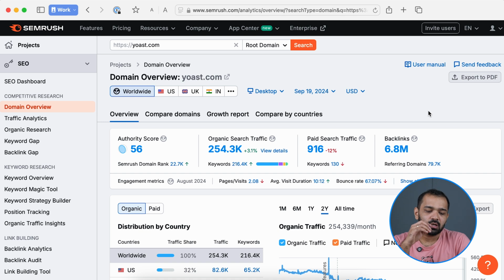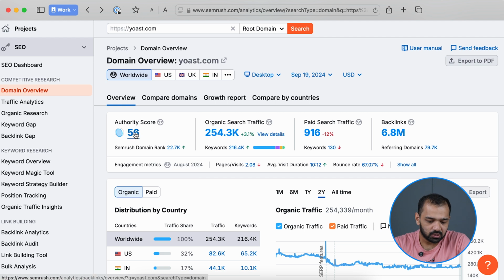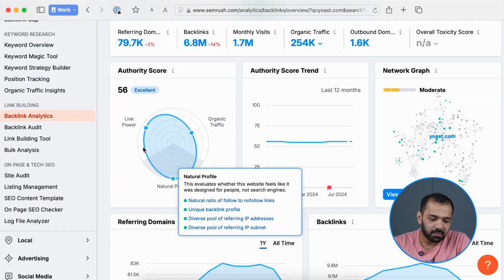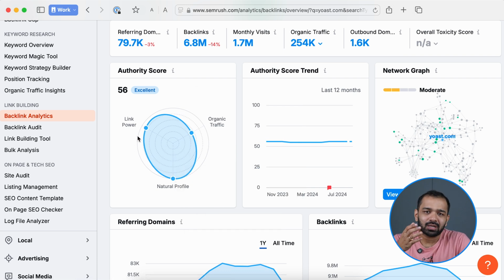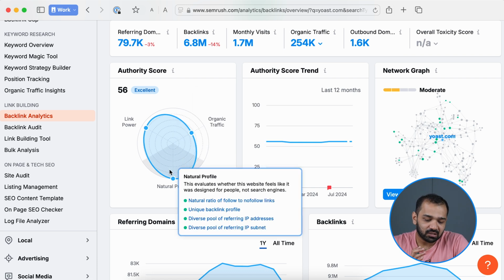Once you click search, Semrush gathers all the information it can find about yoast.com, the URL that I've put in, and it gives me different parameters. The first thing that you see is the authority score. Authority score is a combination of link power, organic traffic, and a natural profile. Link power would primarily mean what kind of links this particular website is getting back. Organic traffic is the amount of people organically landing on this website. And the last one is natural profile, which basically gives you an idea if this particular website is actually designed for humans or designed in a way to trick search engines to rank it better.